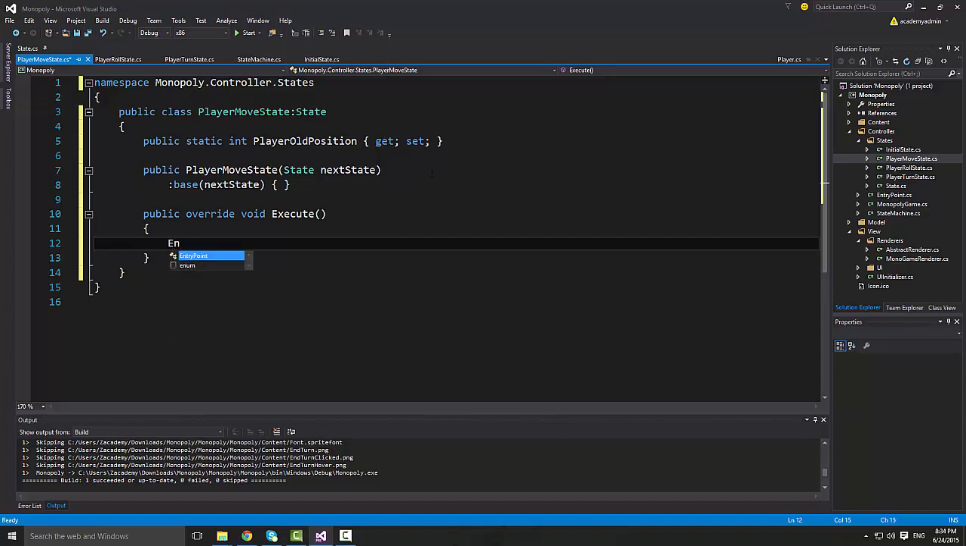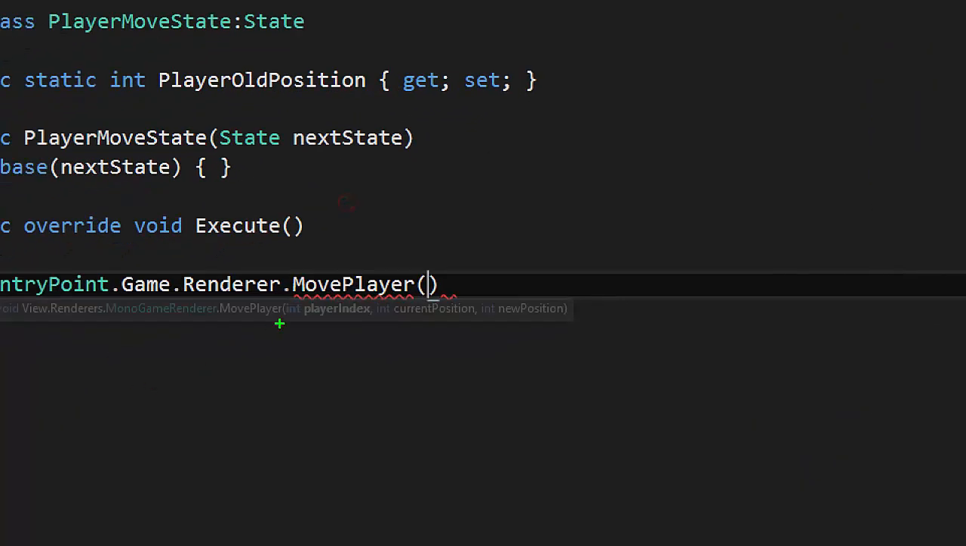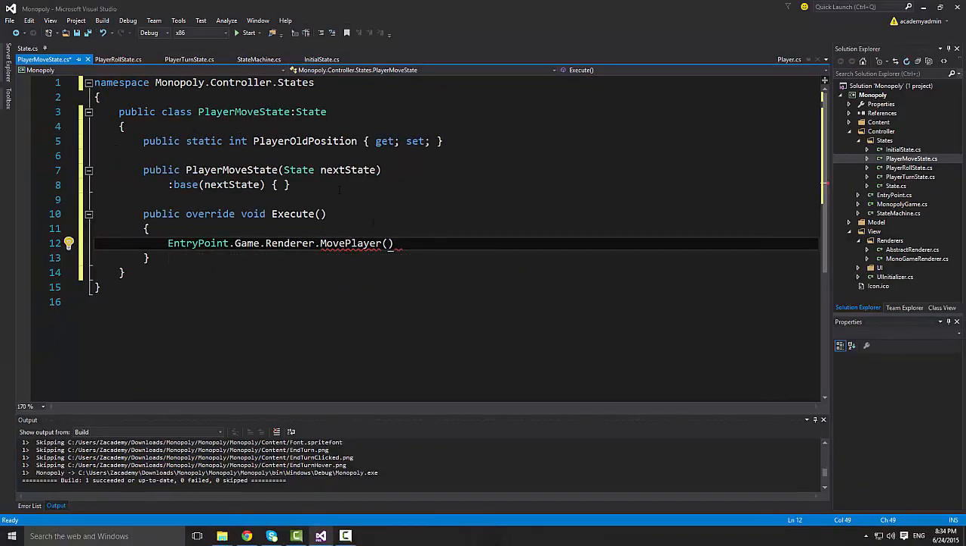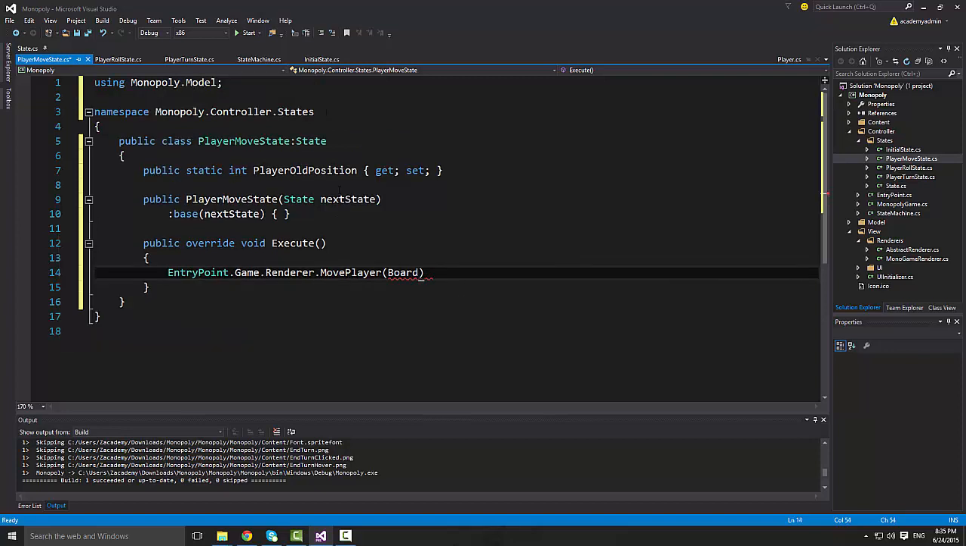So this is gonna be entry point dot game dot renderer dot move player, and let's see what we have to put in here. So we need to have the player index, which we have in the board. We need to give the current position, and we have to give the new one. So let's do that. So what we want to do here is board dot current player index.